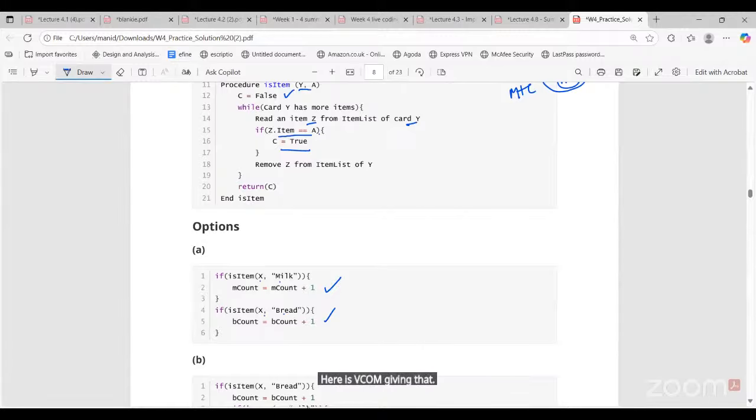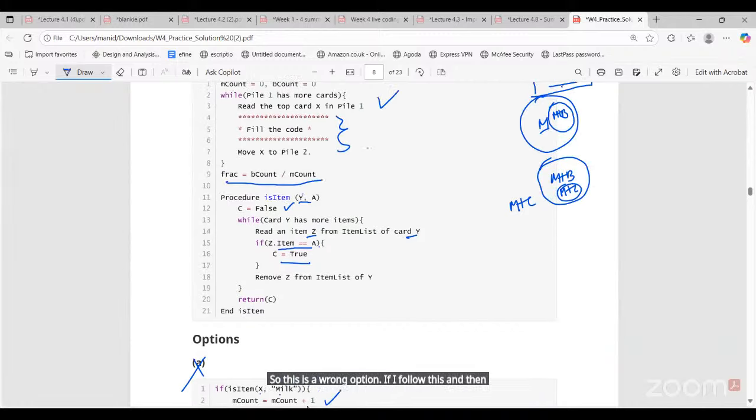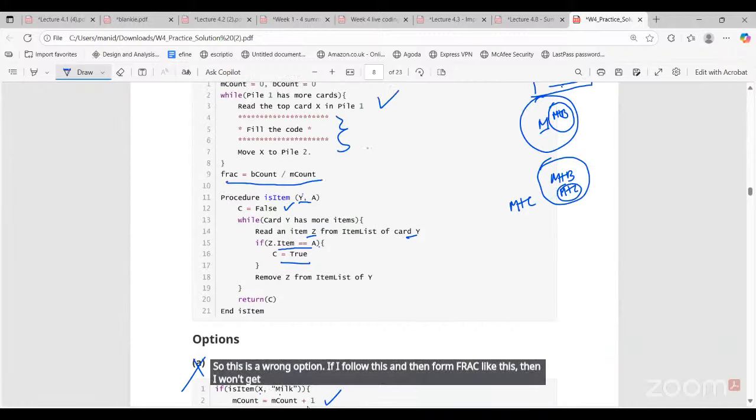It is just giving us people who have individually purchased bread. So this is a wrong option. If I follow this and then form the fraction like this, then I won't get the desired fraction.